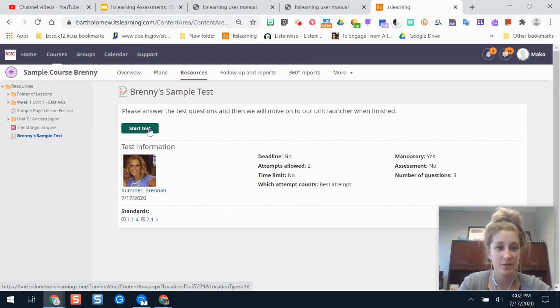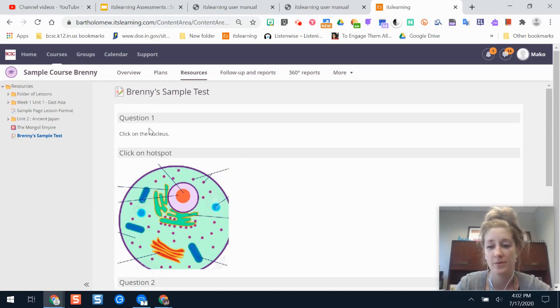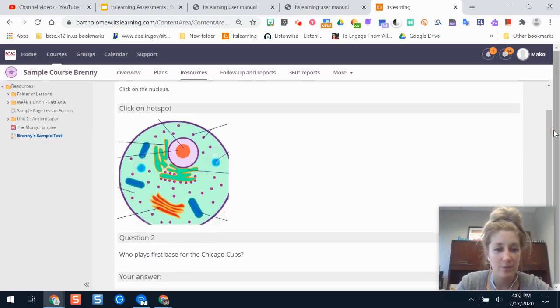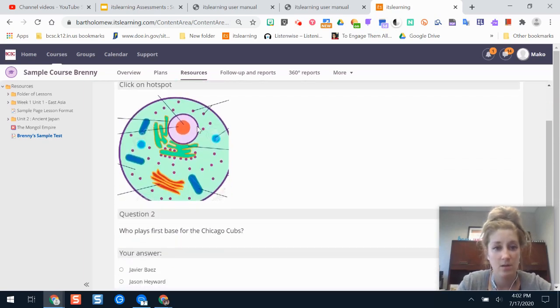So what I'll do is I'll click start. And I actually logged in as a student on this, but if you use pupil view, it'll give you the same thing. But I did want to show you what the test results look like, so that's why I logged in. So this is the hotspot question, and I would click on the nucleus to get my correct answer. And if you notice here, it's showing me all of the question types, so that's how I set up my test.